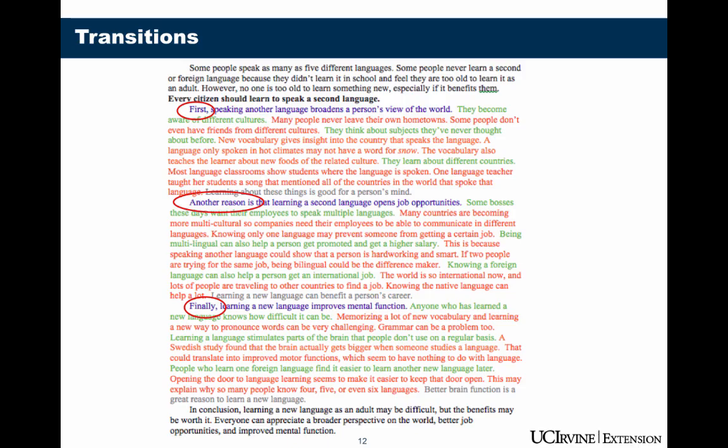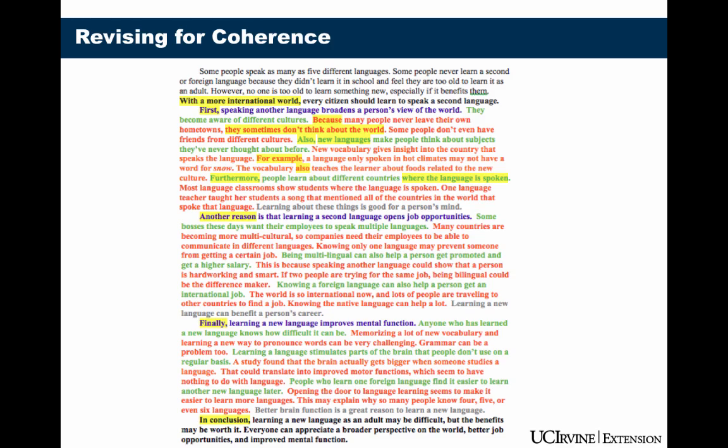Now that's really good, but we also want to have transitions in our body paragraphs so that there is smoothness between the sentences. Here's the essay after I made some changes to help me revise for coherence. All of the yellow here are ways that we make coherence.